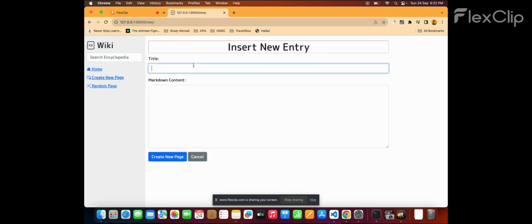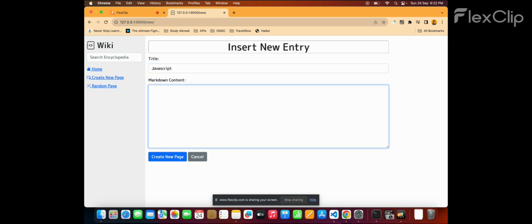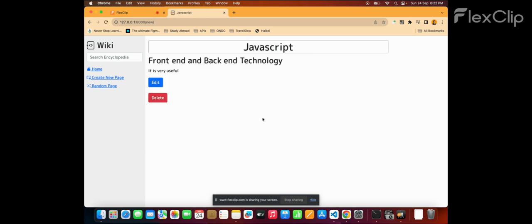Let's try and create a new one. Creating JavaScript. I'm using the Markdown language here, just a few examples. JavaScript is a front-end and back-end technology these days. That's very useful. Once I create it, it goes to the JavaScript page and shows the content that I had entered.